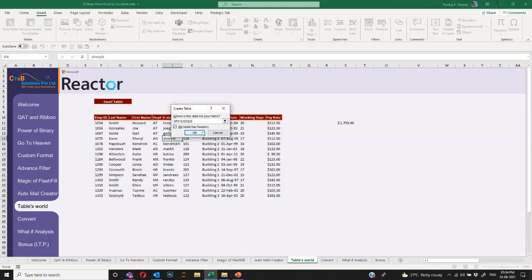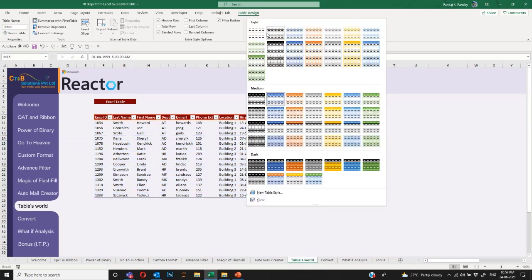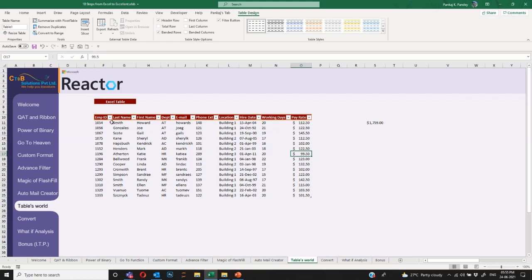Select my table has headers and click OK. When you do that, by default some formatting is applied here. If you don't want that formatting, you can simply go into the Table Design tab, Table Styles, and choose no formatting. Now your data will look normal, but it is a table. How can you identify your data as a table or normal data? When you click on the data, you will see an extra tab called Table Design. Now this entire data is linked.